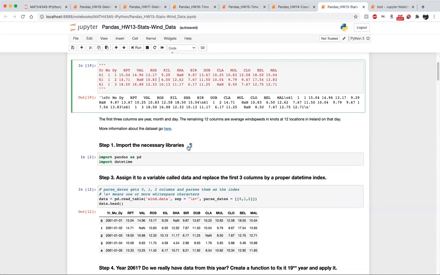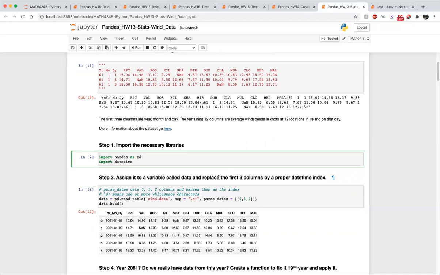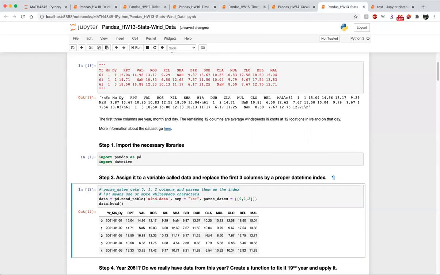So step one, we have to import pandas, right? I forgot to add a step two to print out today's date, but it's okay. Step three, assign it to a variable called data and replace the first three columns by a proper datetime index. We have dealt with datetime many times, right? So I believe you know how to do it, but let's see.